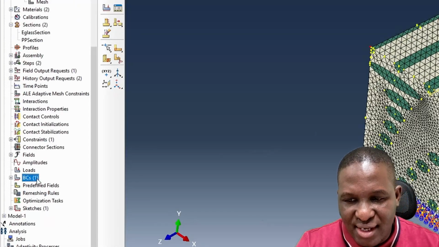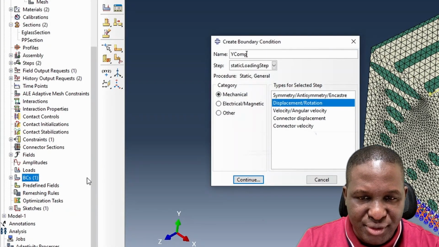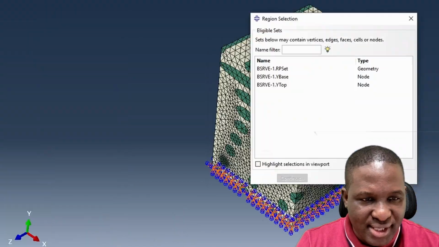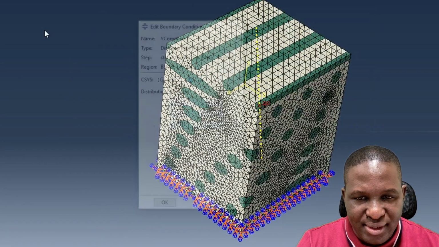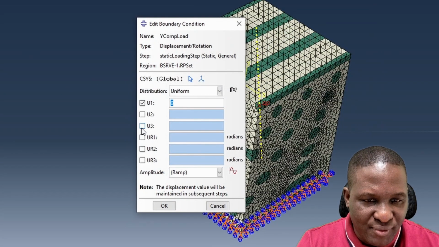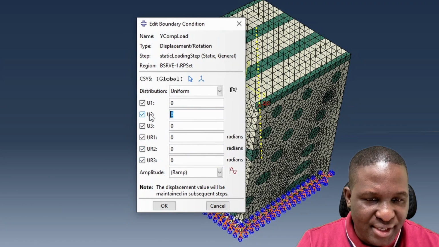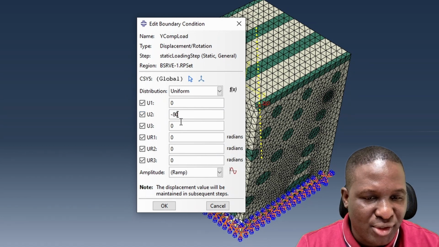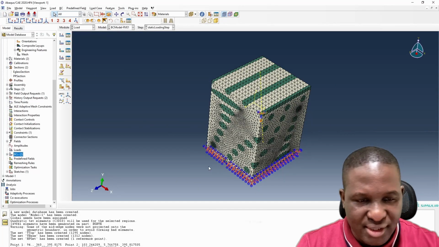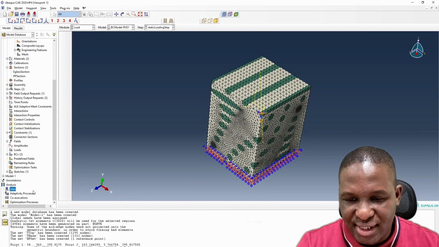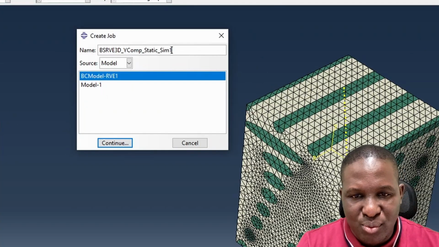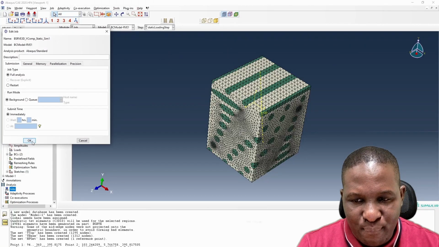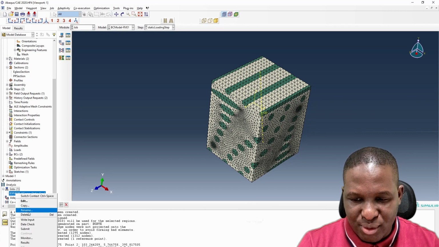So we can create our Y compression load. We want that on the reference point because we're using the reference point. Every other point we can fix only in the y-axis. So we got minus, maybe minus 80 millimeters is what we need for the load to come down. Then we can look at the job, simulation 1. We work with that, and then we can submit this job to run.